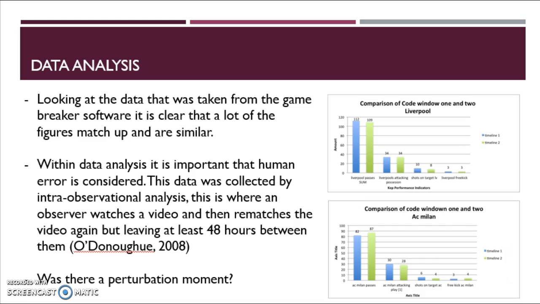Data analysis and perturbation. Looking at the graphs, you can see that most of the codes were the same from the first and the second timeline.